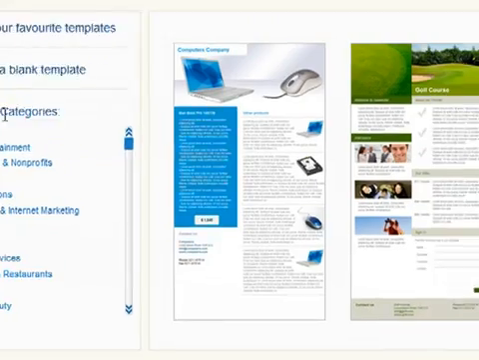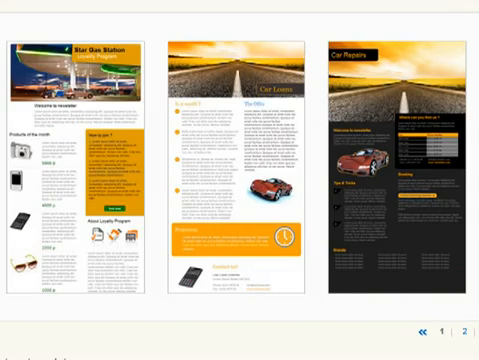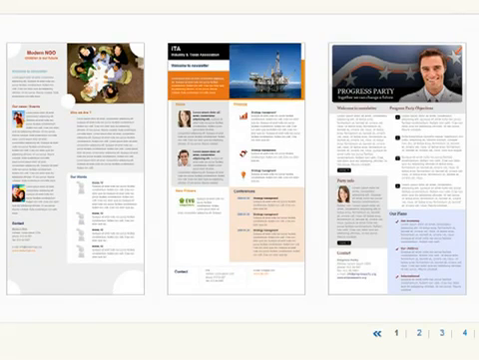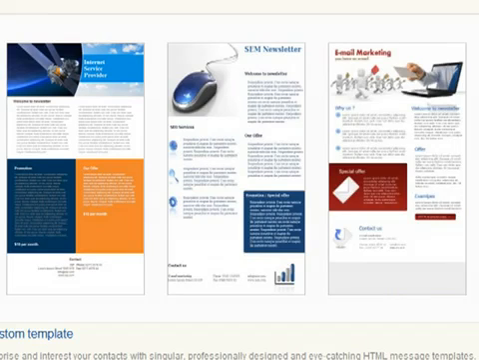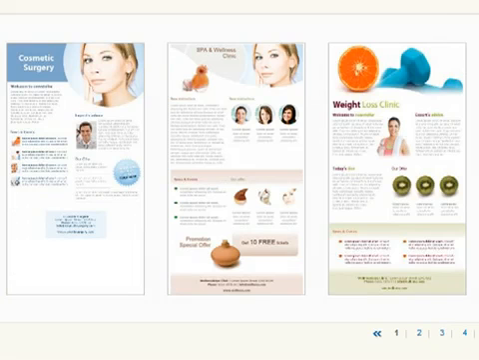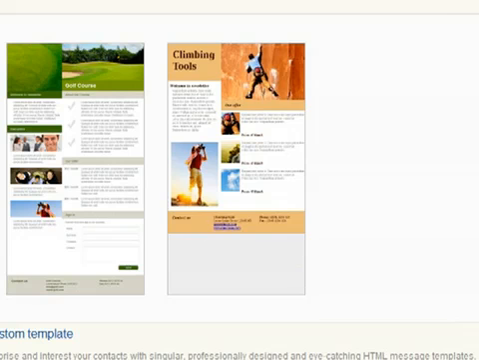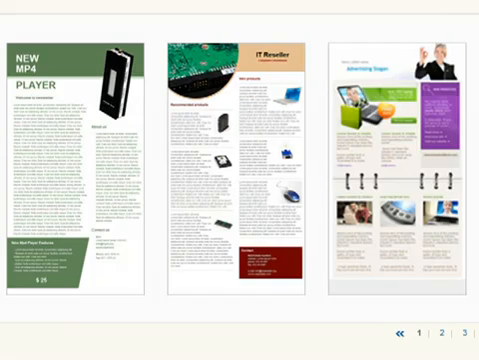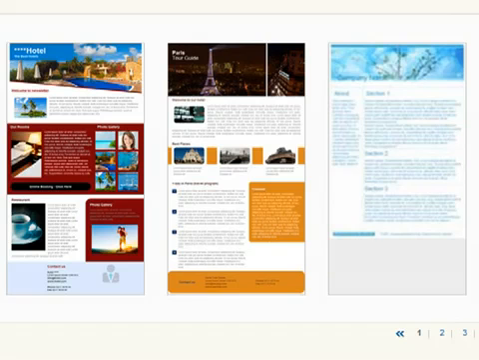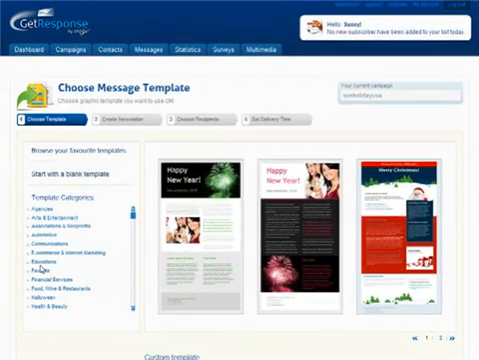Select from over 20 popular industry categories, such as agencies, automotive, associations, e-commerce and internet marketing, educational, financial services, health and beauty, publishing, real estate, sports, shopping, technology, and travel services. Plus, there are dozens of specialty postcards to choose from, and also holiday templates to use seasonally.